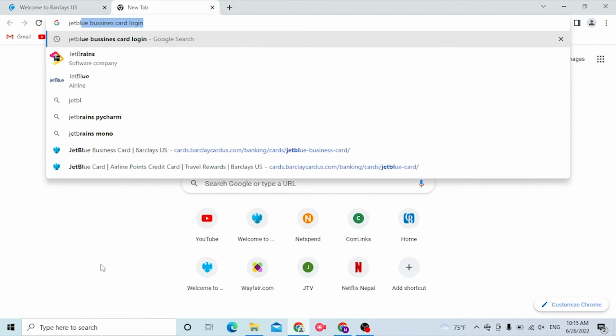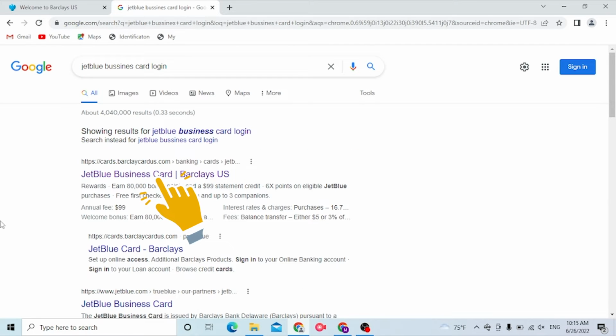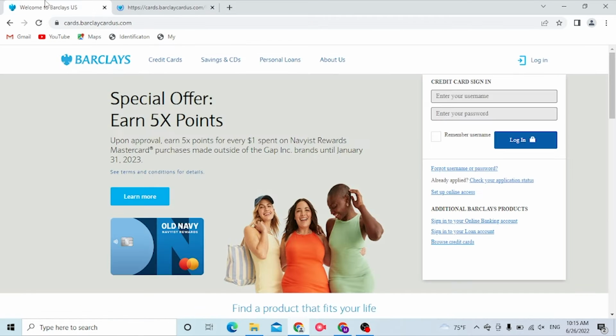JetBlue business card login on Google itself, and you can see cards.barclaycardus.com as the first result on Google itself. Click over there, and from over here we are on the home page of Barclay.